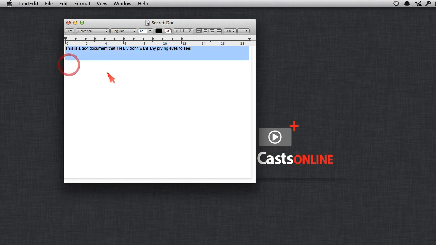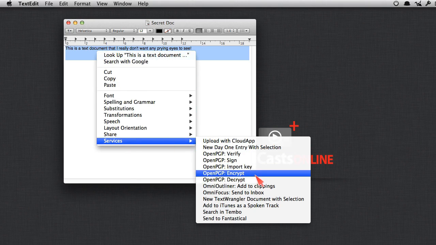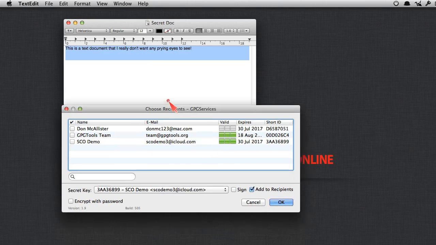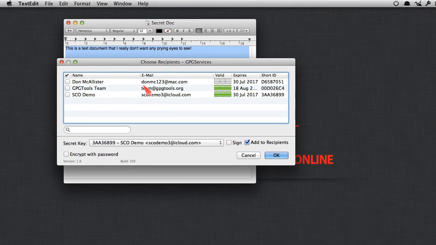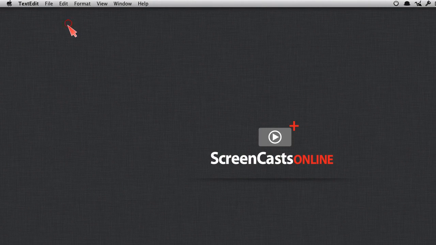What I can do now, though, is select the text, Control or right click, go to services, say encrypt. You get this GPG services dialog box pop up. Now you'll notice that these are the public keys of Don McAllister and the GPG Tools team, and also my public and secret key as well. So if I just wanted to encrypt it so that only I could see it, I could select that, say OK. Right, and now that is completely encrypted. And I can save that. Let's close it down. And if anyone intercepts that document or accesses it on a remote site, they can't actually read the contents.